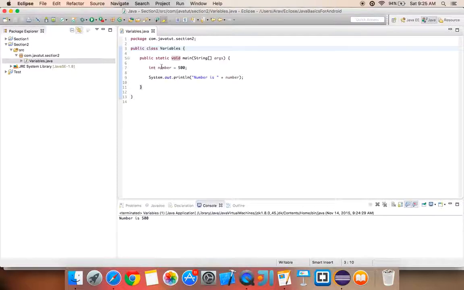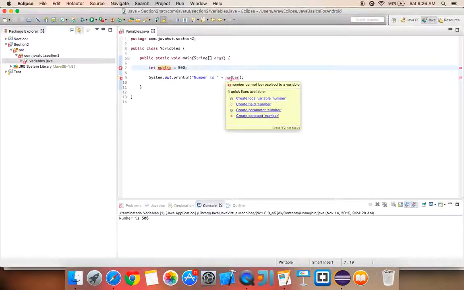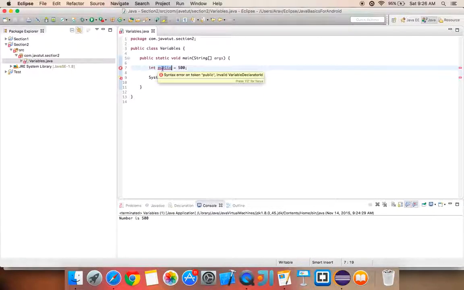Let's try that. We're going to name this variable public. But public is a keyword, so Java is saying invalid variable declarator ID. We also have another error here because we changed the number variable to public, so Java does not recognize what number is any longer. So that's another thing to remember. Before you use any variable, you need to declare it, give it a type, and give it an initial value. So let's change this back to number.